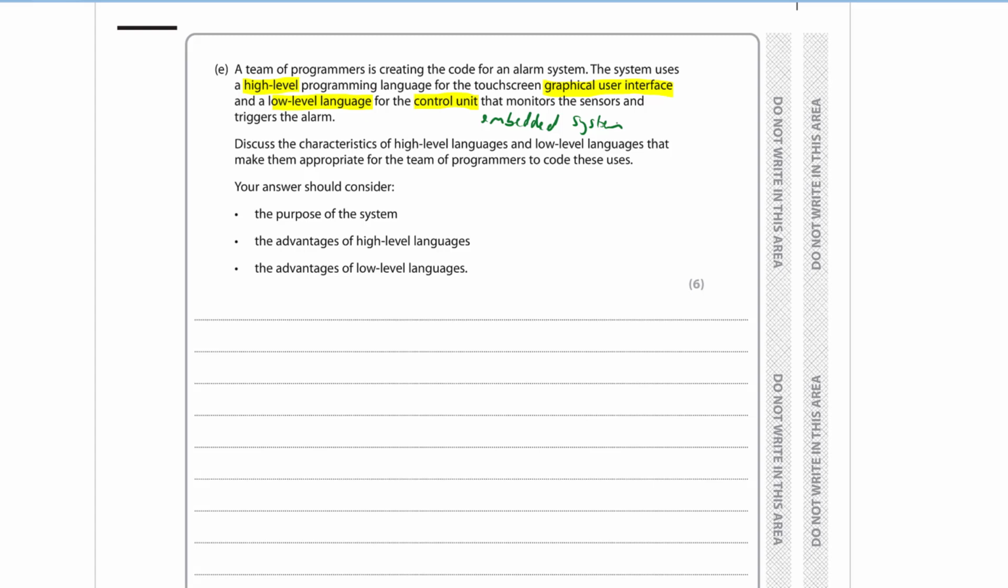So it should consider the purpose of the system, which what that's saying is link it to the scenario, and the just general advantages of both of these. So this is not asking us to disagree with this choice. They're kind of suggesting this choice is fair enough. Well, why is it fair enough?